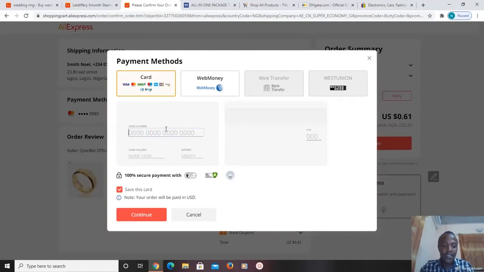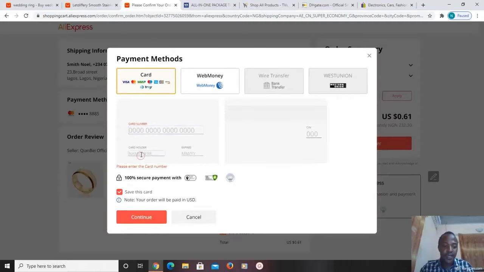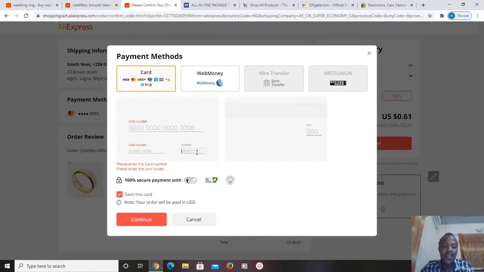So when you are done entering it, you come here where you have the card holder name. Put the name that is on the card exactly the way it is on the card. Just put it here. The next thing you will fill here is the expiry date. It's also in front of the card. So put the expiry date.